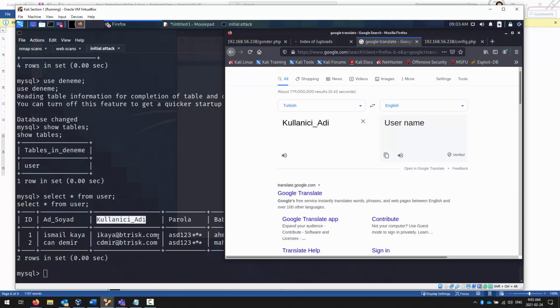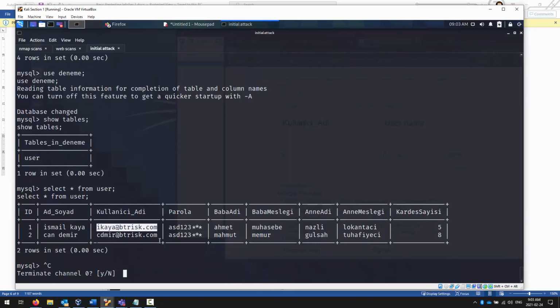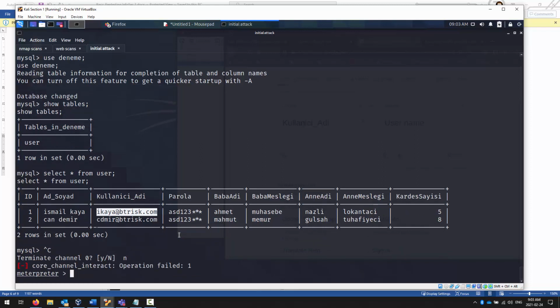You know what? This would probably allow me to log into the site regularly. Copy that. Oh no. Damn it. Don't use Control C. I just wrecked my whole attack because I used Control C. Never use Control C. Always think.